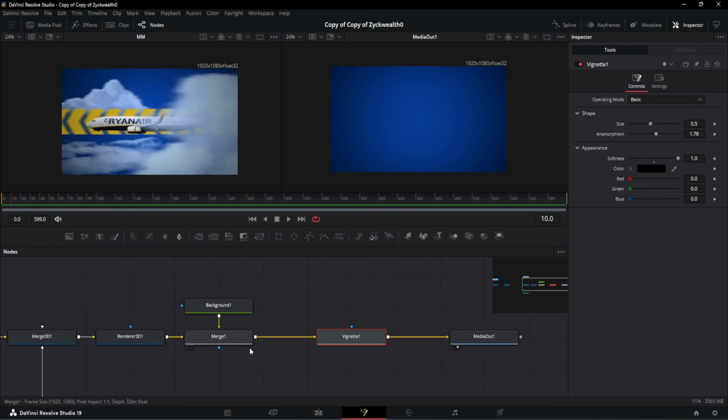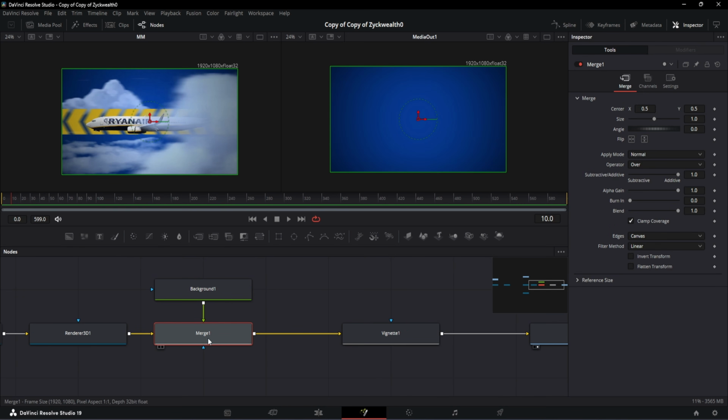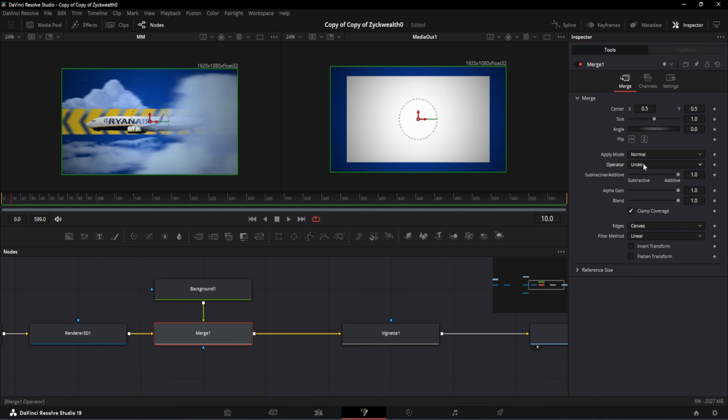The next important step to do is to actually change the merge settings. And for that, let's go to the merge node. And on the operator, let's set this to under. So we need to set this to under so that the blue grid will go behind everything we are going to put in front of our screen.